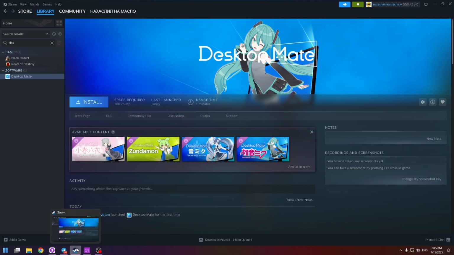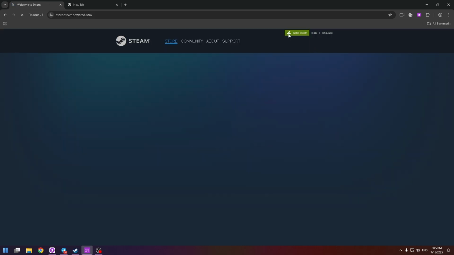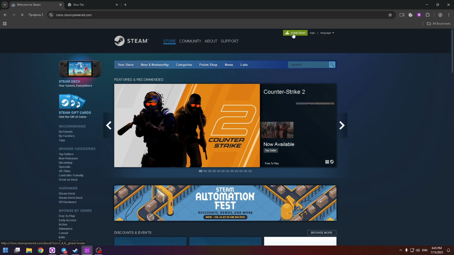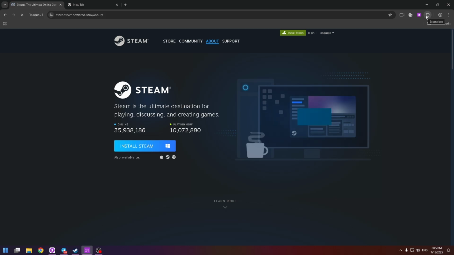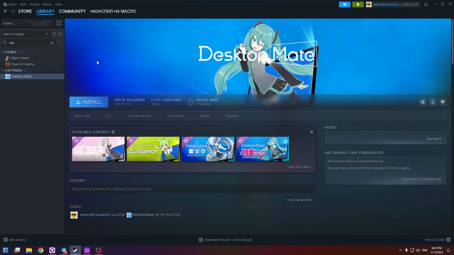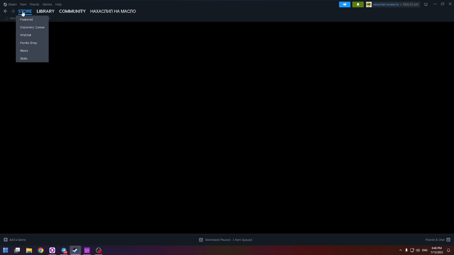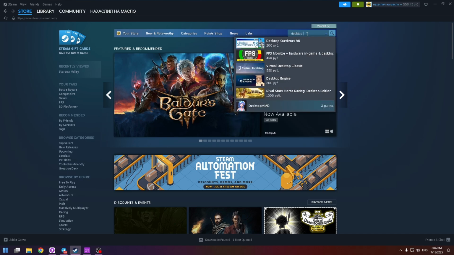You can easily open up a browser, type here Steam, and go to their official website to install it. Right here, the install Steam button. So click on it and download it on your PC or laptop. After that, launch Steam on your PC, create your account, and now you need to click on Store at the top left corner. Here you can find the search box, so click on it and type here Desktop Mate.